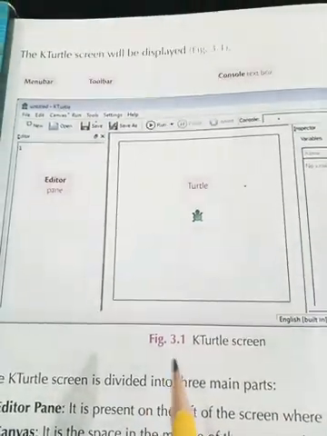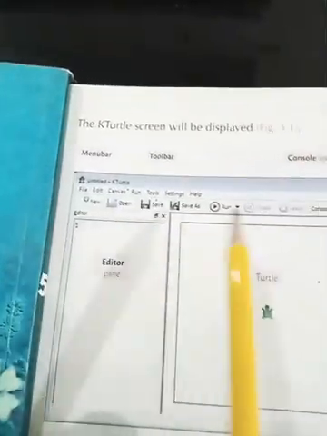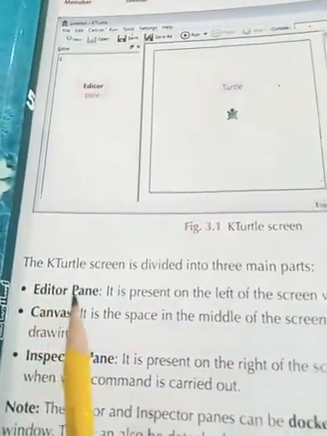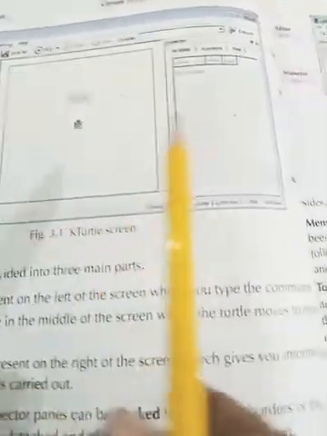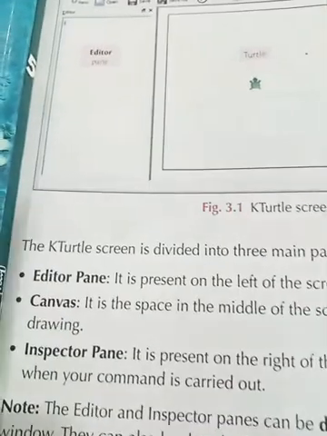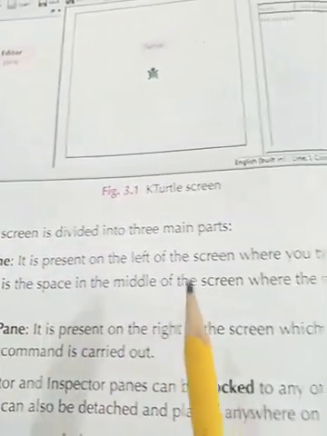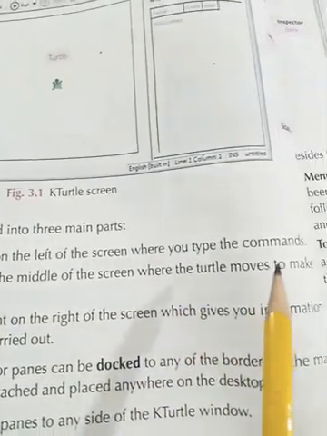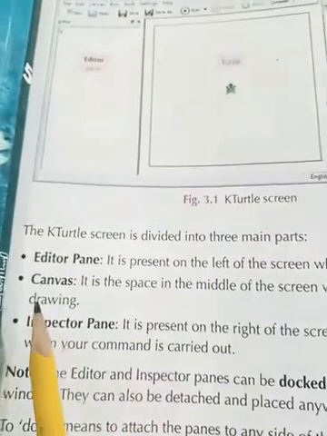Figure 3.1. This is the KTurtle screen. Here you can see the 3 divisions, some horizontal lines. So we are going to study it. The KTurtle screen is divided into 3 main parts. See, 1, 2 and 3. First is the editor pane. This is the editor pane. It is present on the left of the screen where you type the commands. Here we type the commands. It is present on the left hand side.